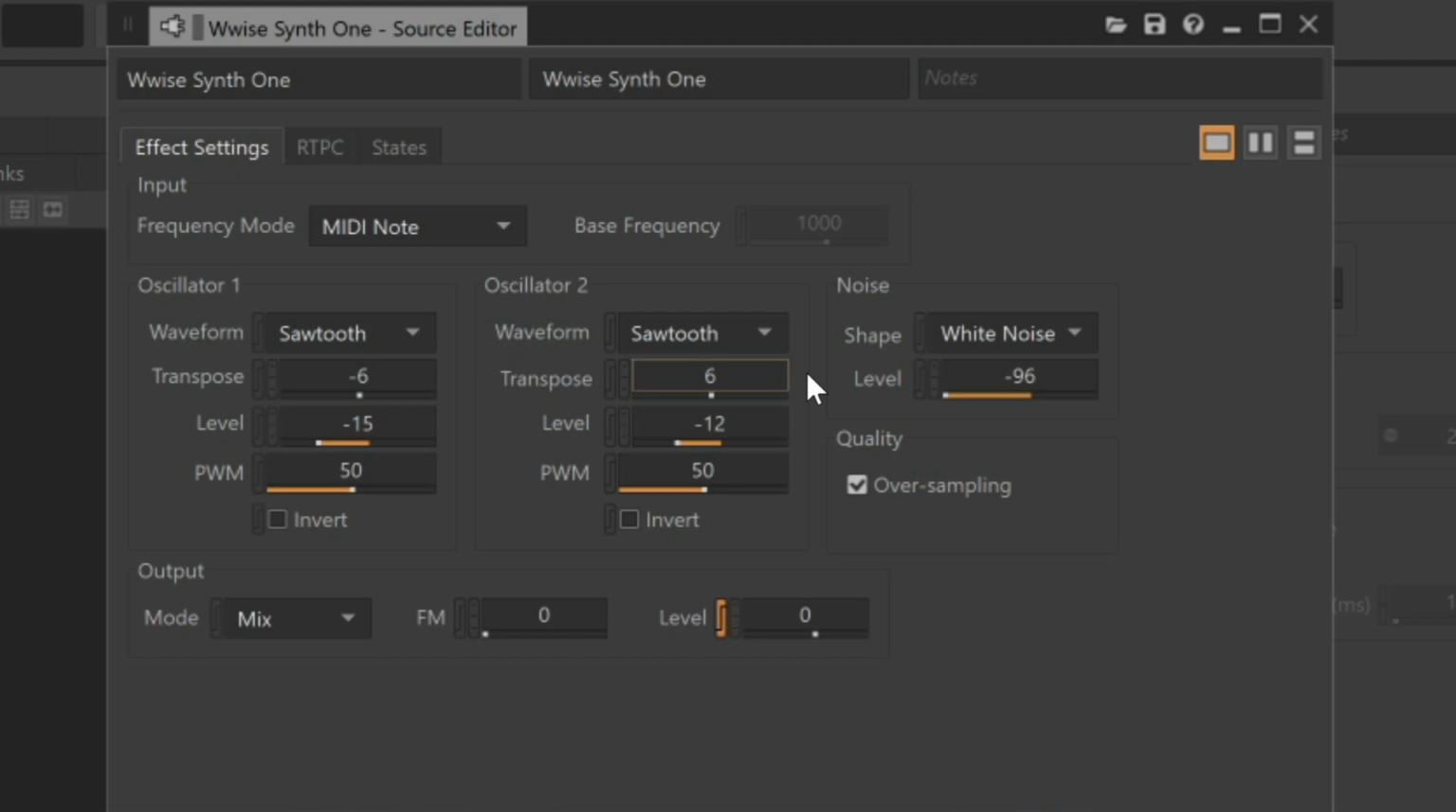Synth 1 even provides an FM, frequency modulation, feature that allows the sound of oscillator 2 to interact with the development of oscillator 1's tone, providing even more sonic options. We'll change the FM value to 75. Now we're beginning to achieve the 8-bit type of sound from classic video games.